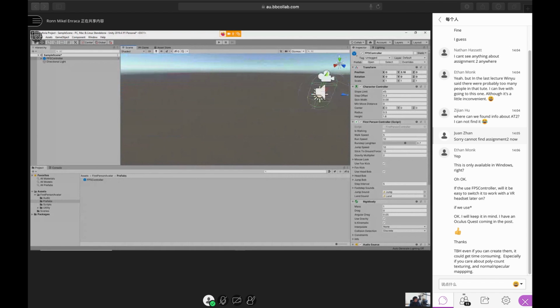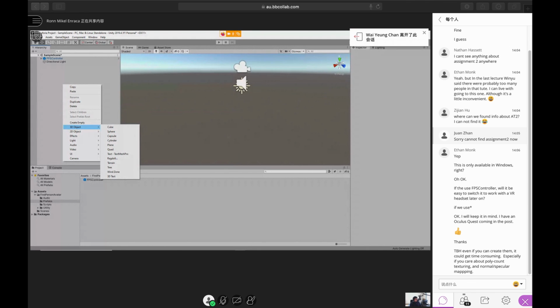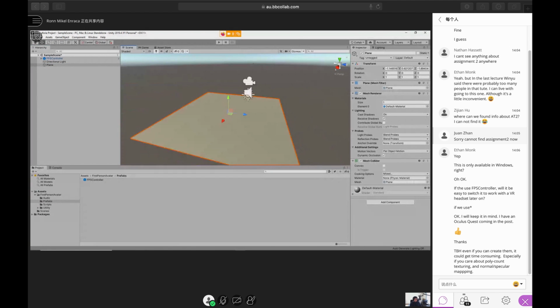So usually what I like to do is create a plain object, which is a primitive. If I go to the hierarchy window on the left and right click in an empty section of the window, that should bring up the create menu. Go ahead and select 3D object and then select plane on the right hand menu. That should generate a flat 3D plane, which you can use as the floor.